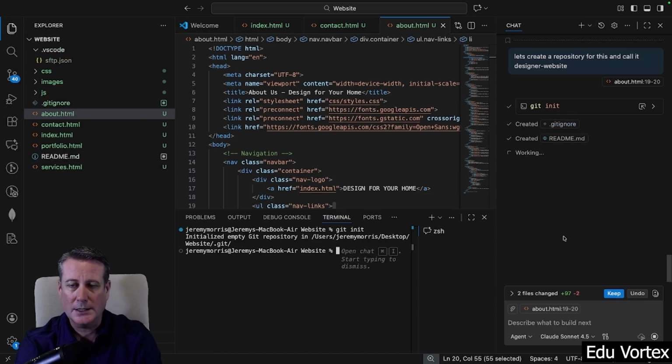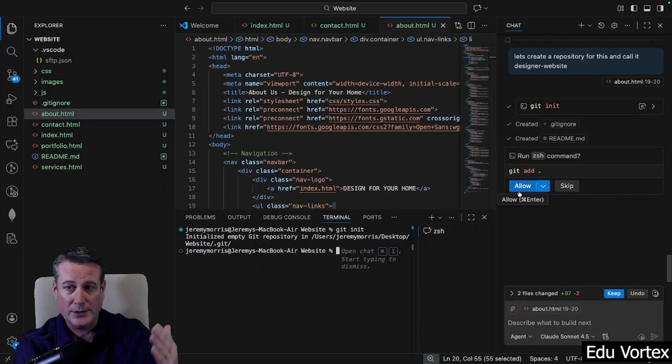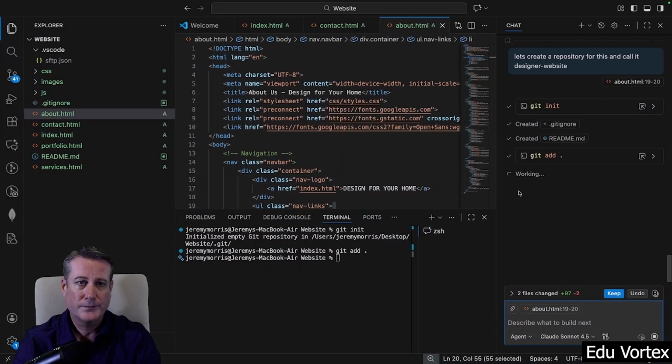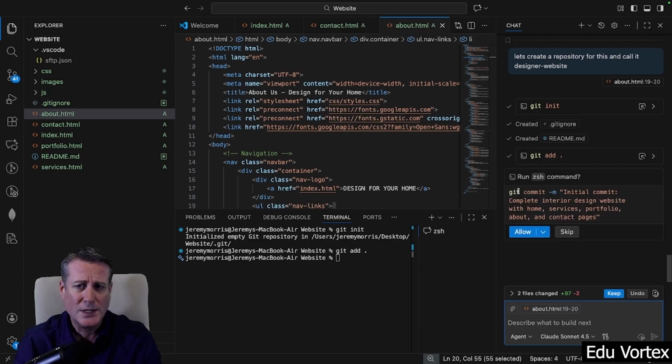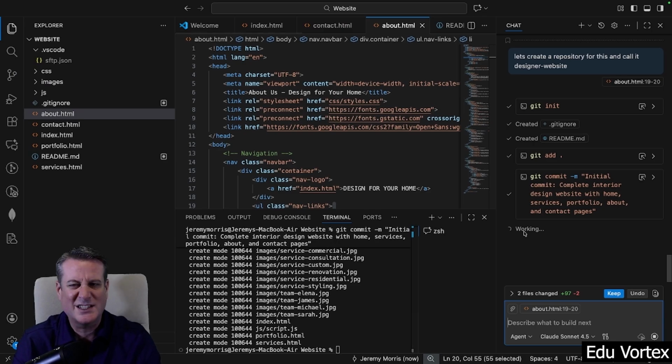Now it's creating the git ignore file. You can go in and take a look at any of those. Then it's going to add all the different files over into it. So I'm going to click allow. It also created a README. It probably hasn't really written anything to it yet, but it created it. And here again, it's running a different command line where it's going to do a git commit with a simple commit message.